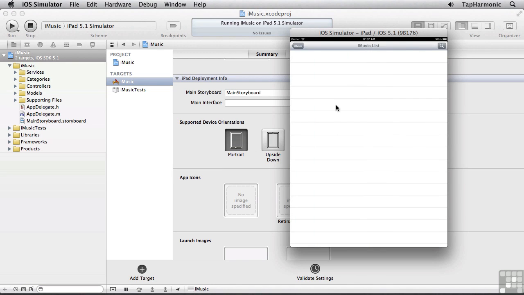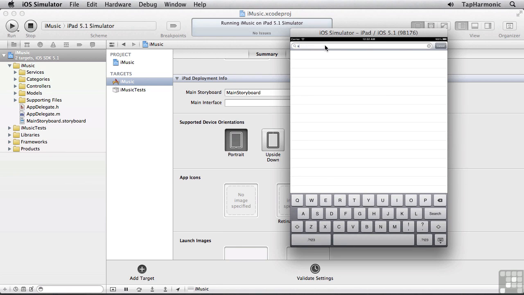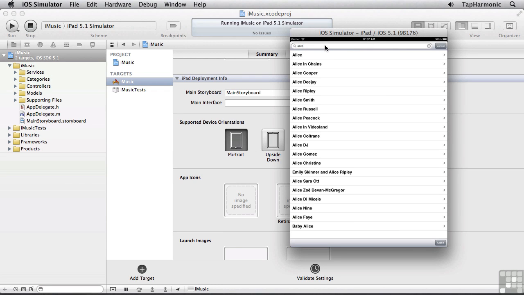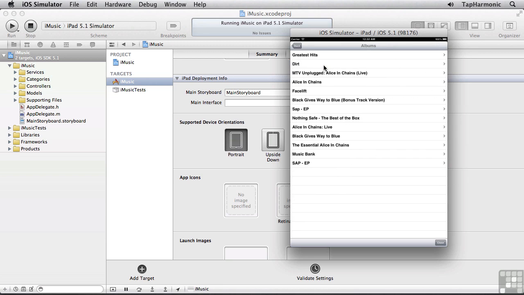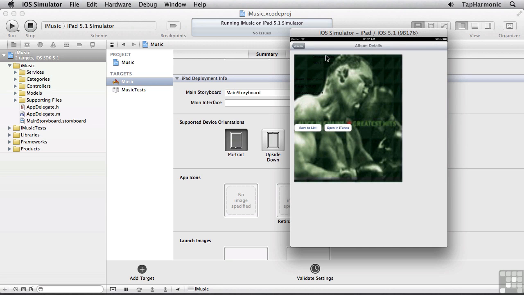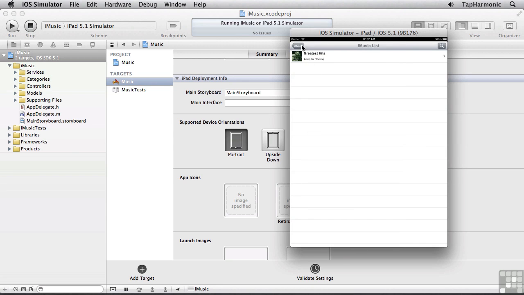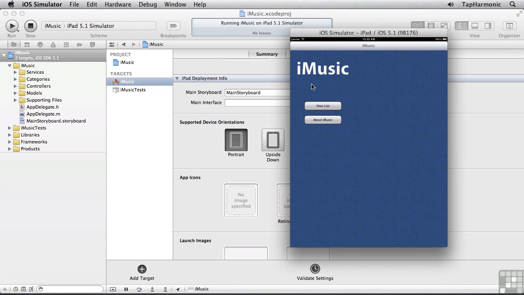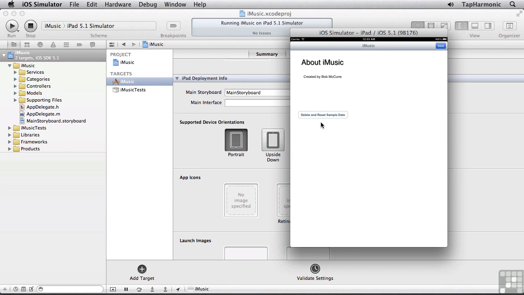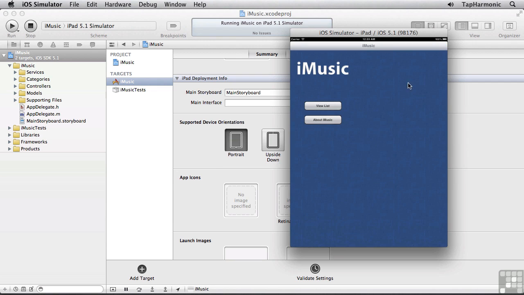Let's take a look at the app. So I'll run a search, enter in Alice in Chains, greatest hits, and ooh, that's not looking too good. Let's try the About screen. Not quite right either. Well, at least we're full screen, but we can see we've got a number of problems to resolve.